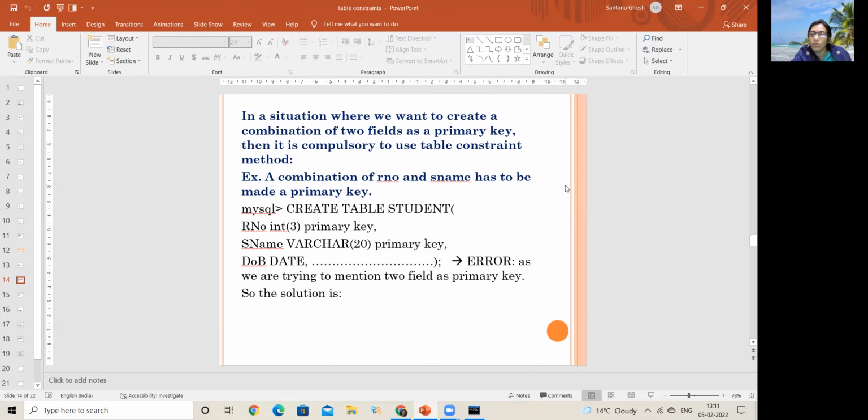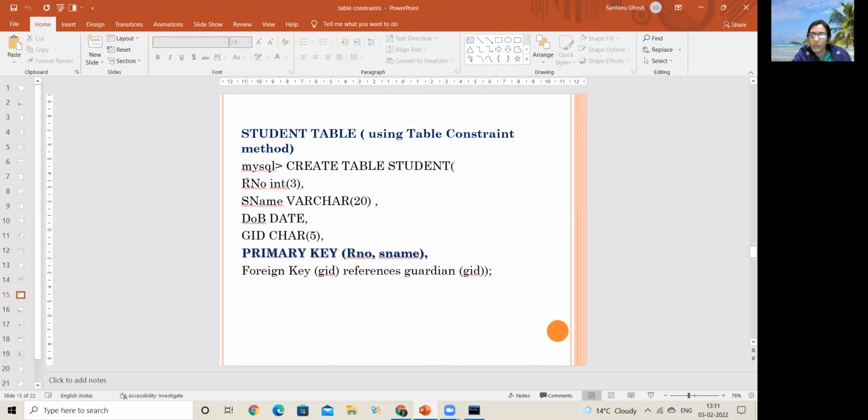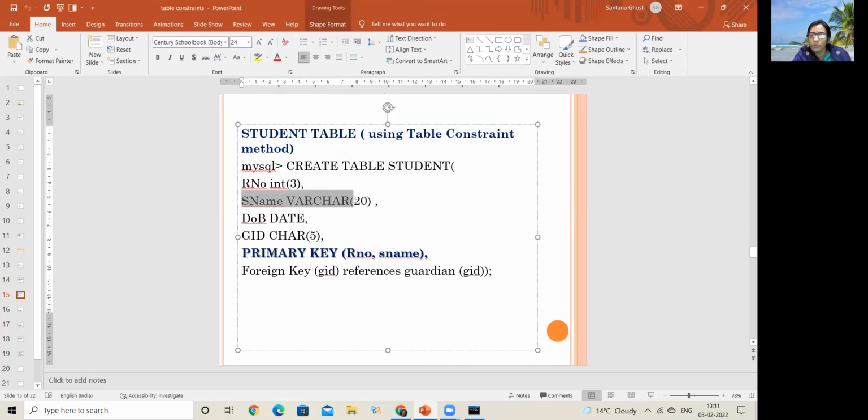Okay, how do I do that? I first give all the specifications of the column as usual. And at the end, before I put the closing bracket, I can put the primary key reference. Now here I've taken the foreign key reference also. That's okay. If you don't want to do it, you can put it here. That's not essential. But this is essential.